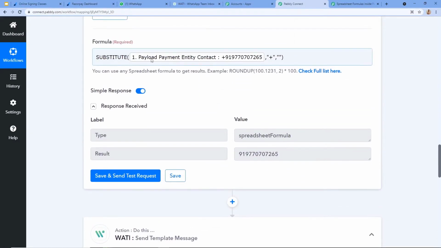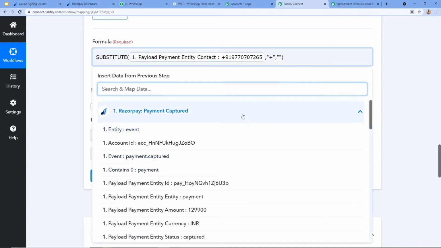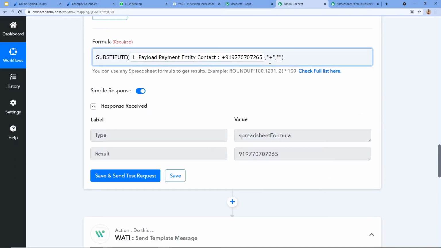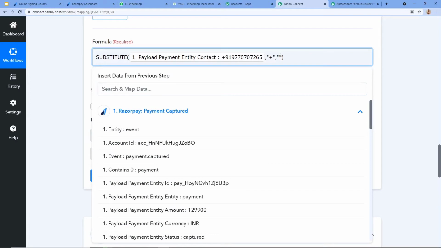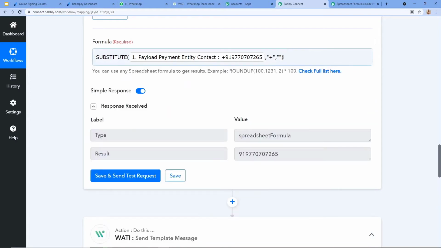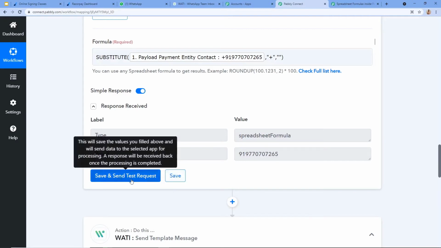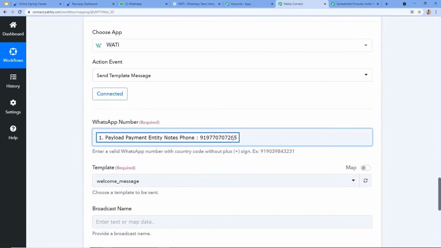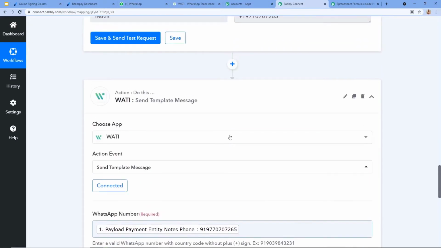As you can see, what we did is we wrote SUBSTITUTE. We mentioned the number from the drop down menu of Razorpay payment captured, and we entered the plus sign between double quotes, and then we entered a pair of empty double quotes. There was no value between them because we needed to substitute it with nothing, so it simply got removed. And we closed the bracket here. Once you save and send the test request, it will be available here for you to map the data. Here I'm going to show you how it is going to look.